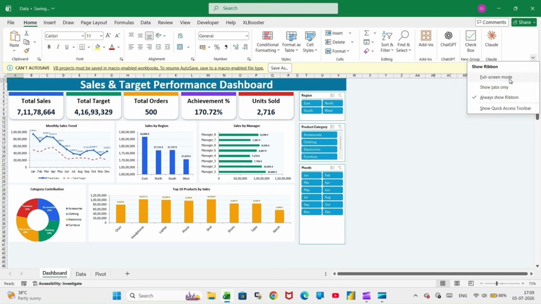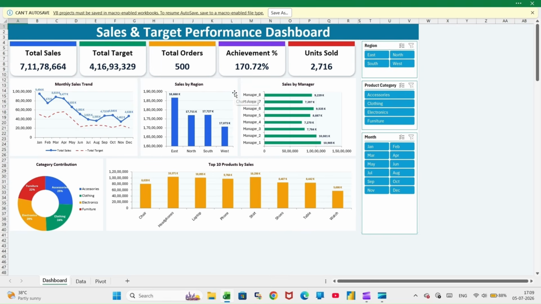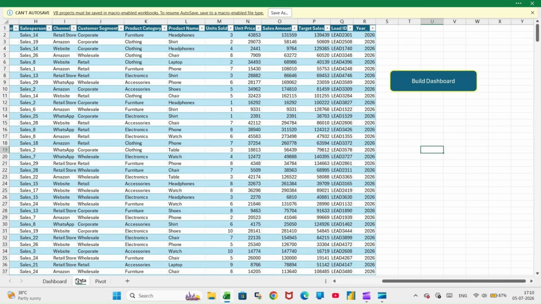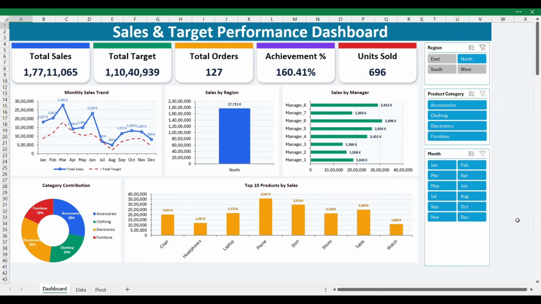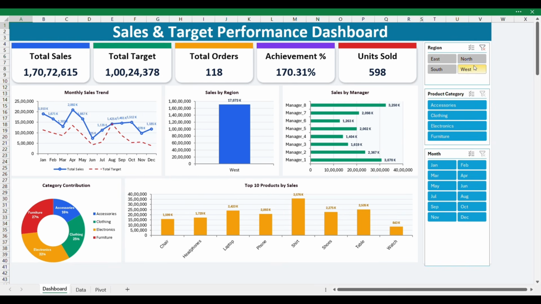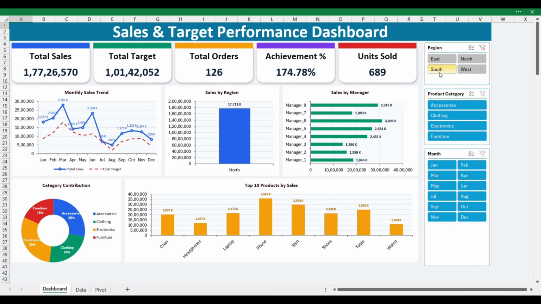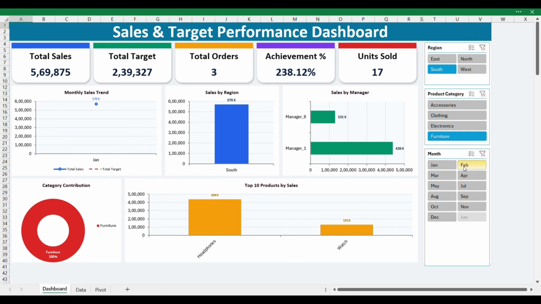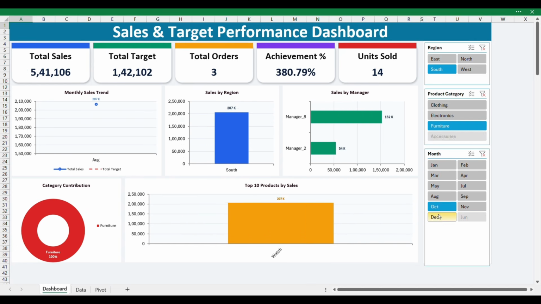Create different visualizations such as bar charts, line charts, pie charts, and column charts based on your data. You can customize the dashboard according to your own design preferences to make it more attractive and professional. The dashboard automatically displays important business insights, including KPI cards, interactive charts, pivot tables, and detailed data summaries.